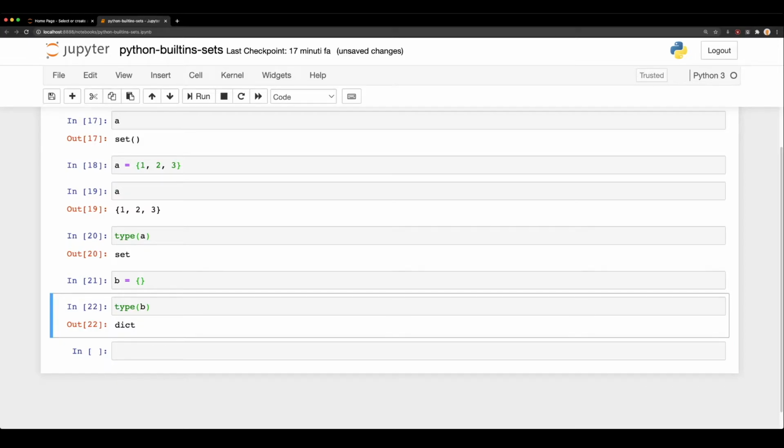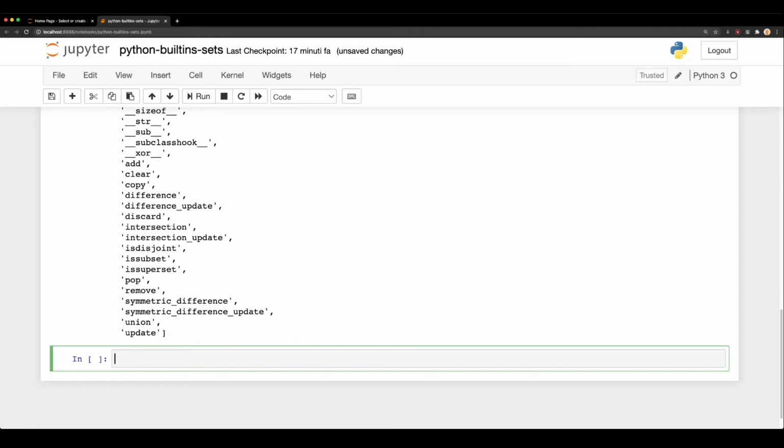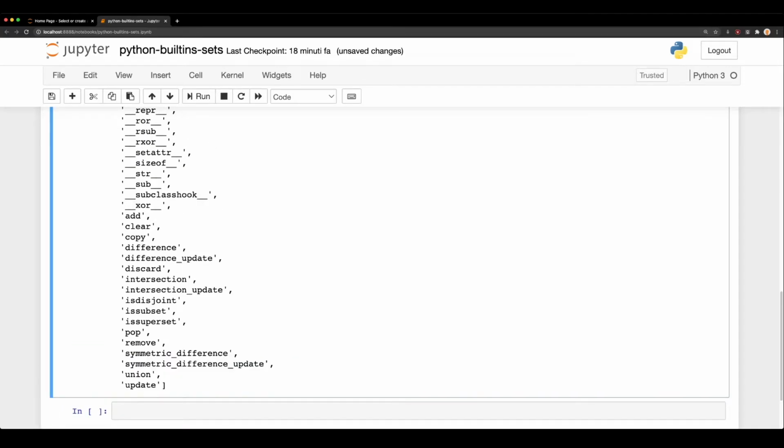So the set defines some operations, and mainly they are mathematical operations between sets. So we can make the difference, we can make the intersection, we can check if it is a superset or subset, and we can make the union between sets. So let's try with some examples.